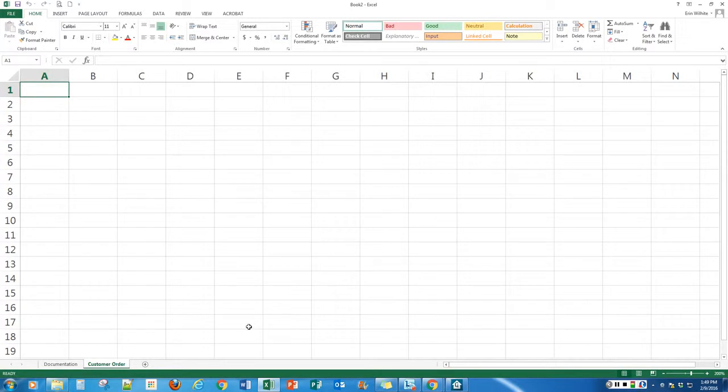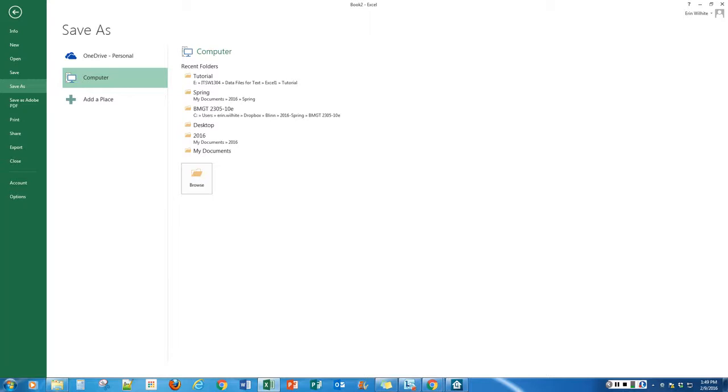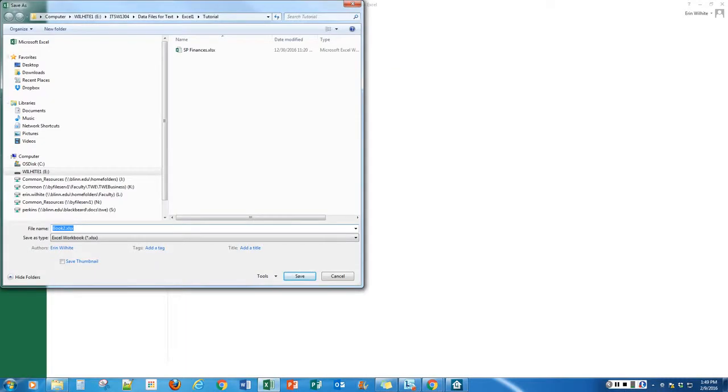We're going to save this workbook for the first time. So we're going to come up here and click the Save button, and it doesn't have a name. Then we have to figure out where to put it. So we're going to click Computer, and Recent Folders comes up for me. If it doesn't come up for you, you're going to have to browse for it. I'm looking for my flash drive, E, and that's where I want to put it. I want to put it in the Tutorial folder, Excel 1, Tutorial 1, Tutorial folder.